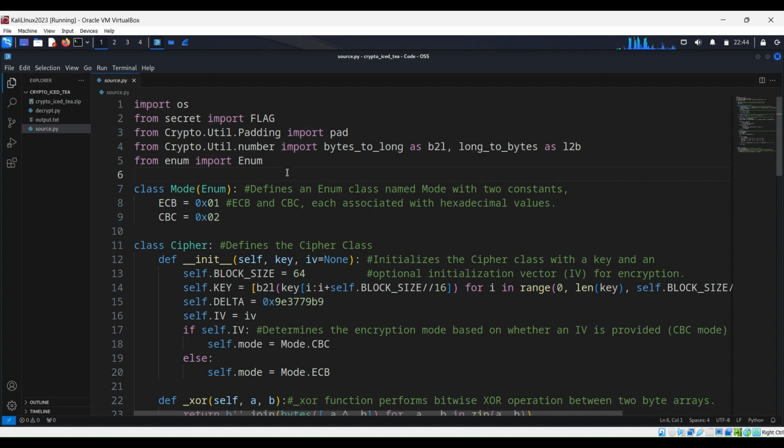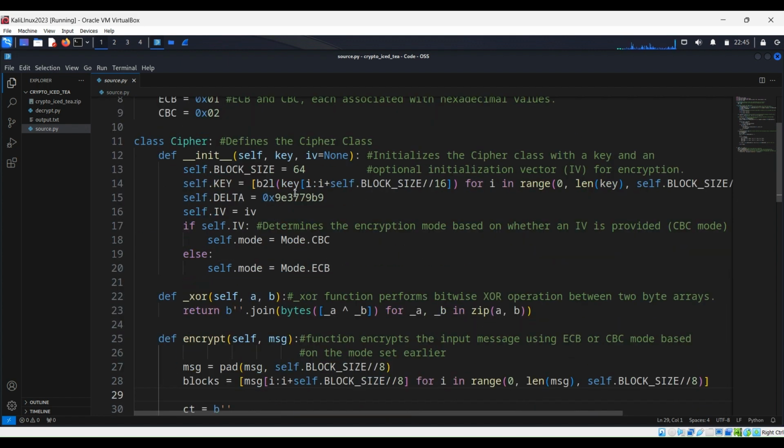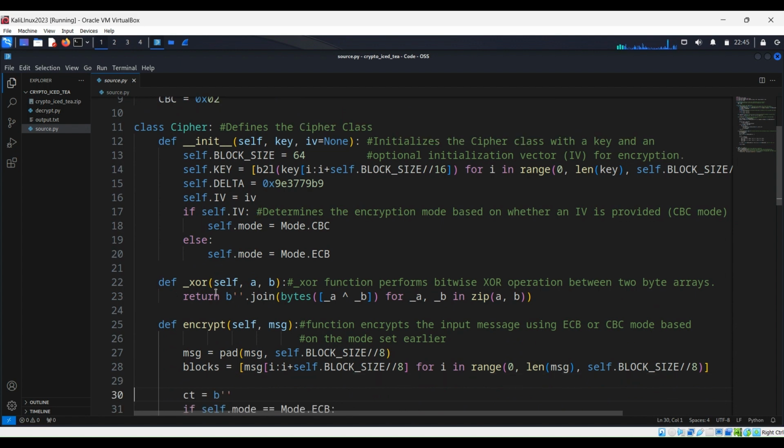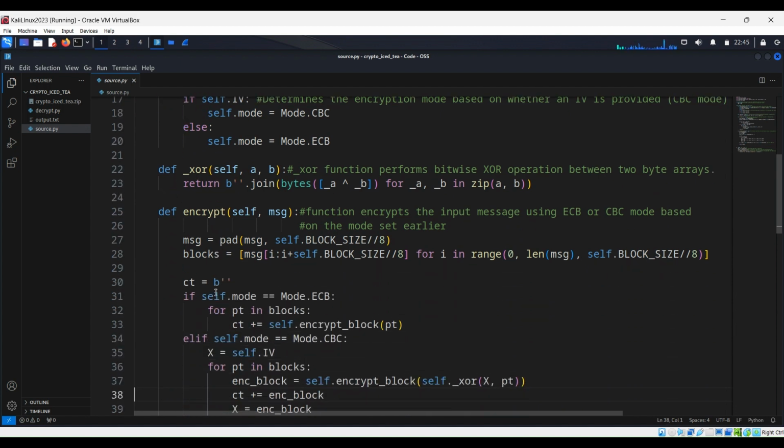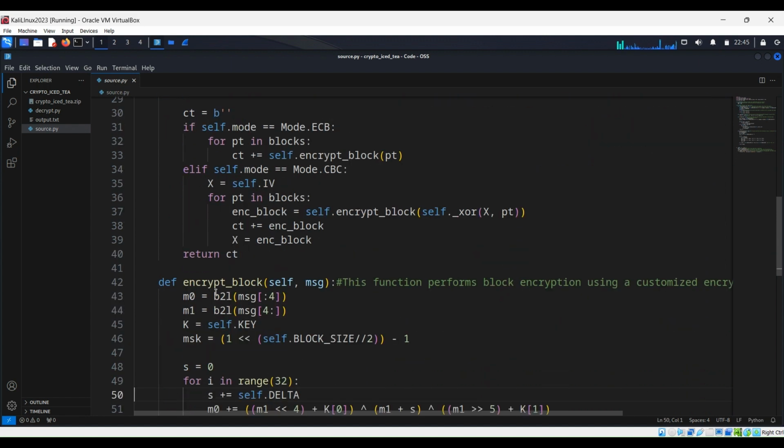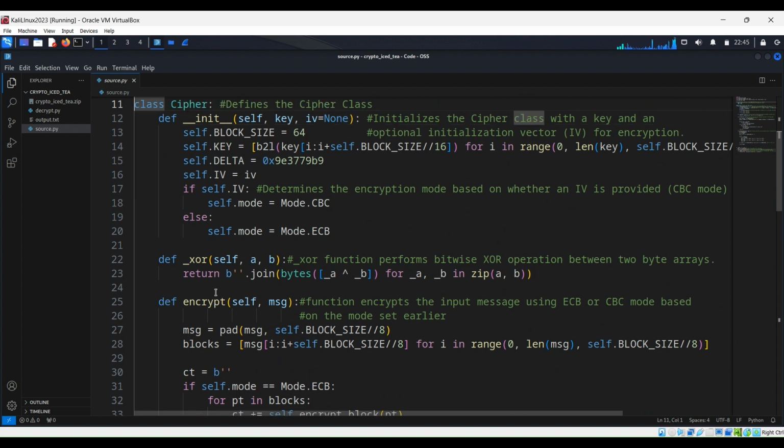And coming down, we have this class called mode. This defines an enum class named mode with two constants, ECB and CBC, and they have hexadecimal values. Then a class called cipher is defined, which has some functions within it. One is init, the next one is XOR, and then encrypt, and then one more function is there, encrypt block. So now let's see what these functions are doing.